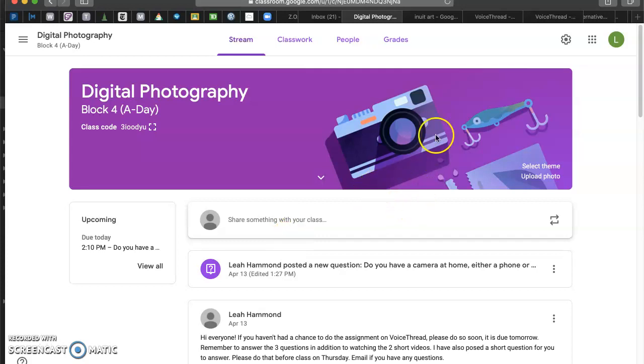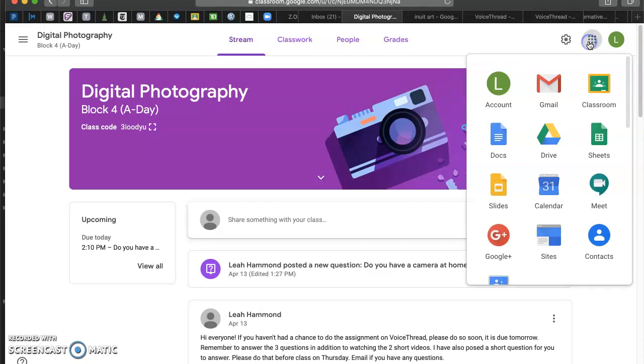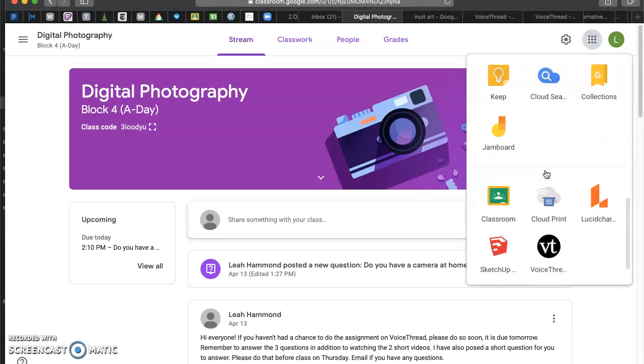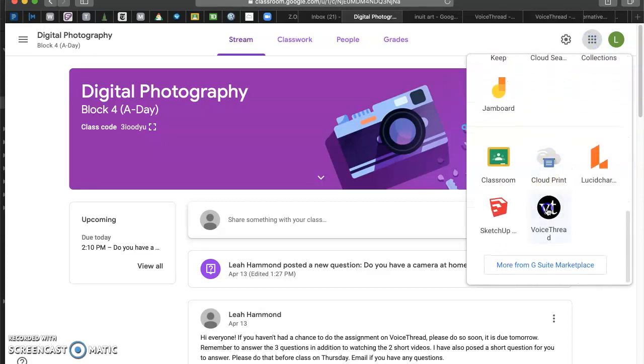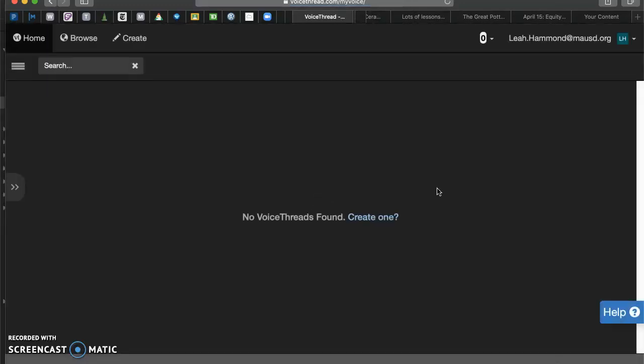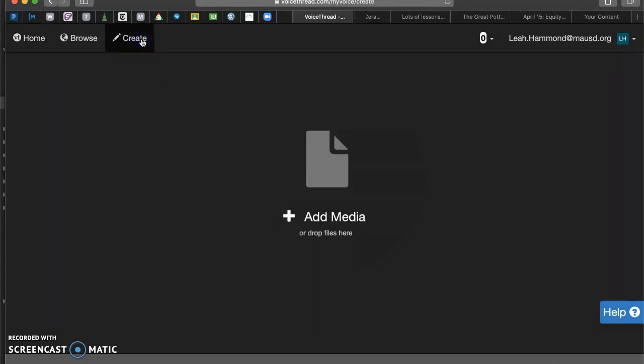For this first assignment, you are going to create a VoiceThread using photographs that you have taken. To find the VoiceThread app, go to your Google Apps, scroll all the way to the bottom, and click on VoiceThread. This takes me to mine. You'll find yours. You might have to sign into your school account. I have no VoiceThreads, so I'm going to click Create.